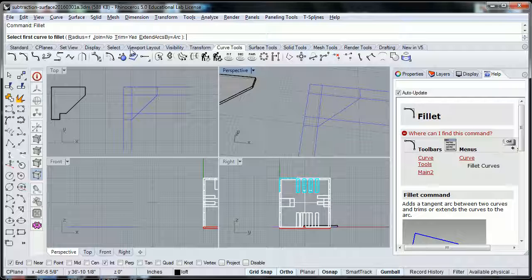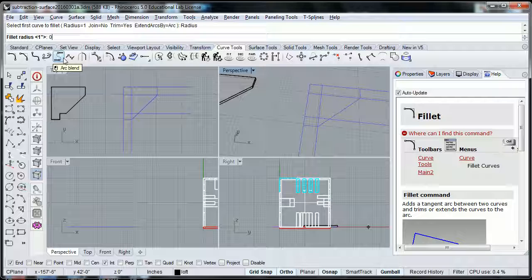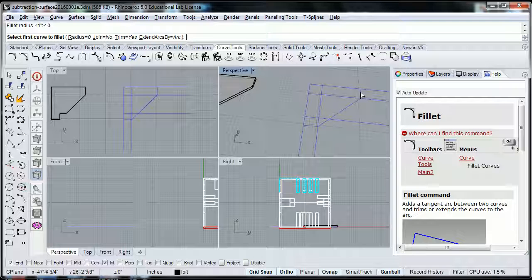The first time you use the fillet command, the radius is defaulted at 1, which should be the unit default of 1 inch, or it could be 1 foot. What I want to do is change that to 0 so that I will have a sharp corner instead of it filleting at a round corner. So 0 is the fillet radius. Do I want to join it? I could, but this time I'll say no. Trim, yes. And extend body arc, that doesn't matter. If I select this line and this line, it takes care of that trimming process.